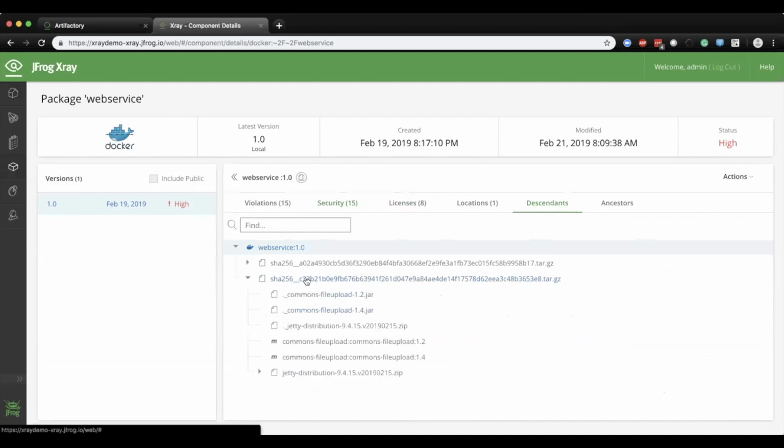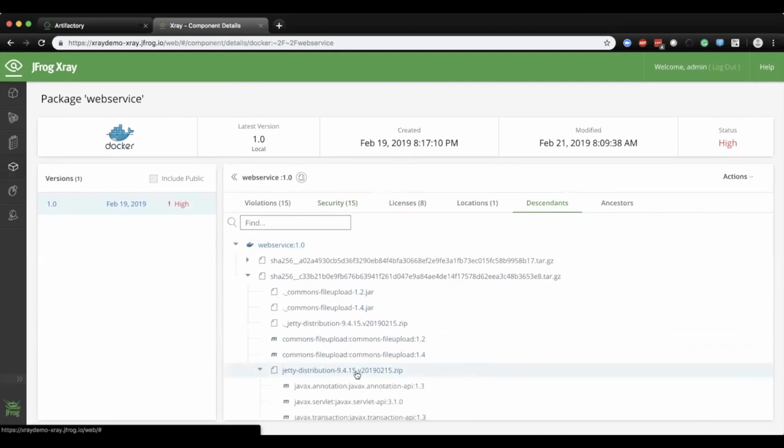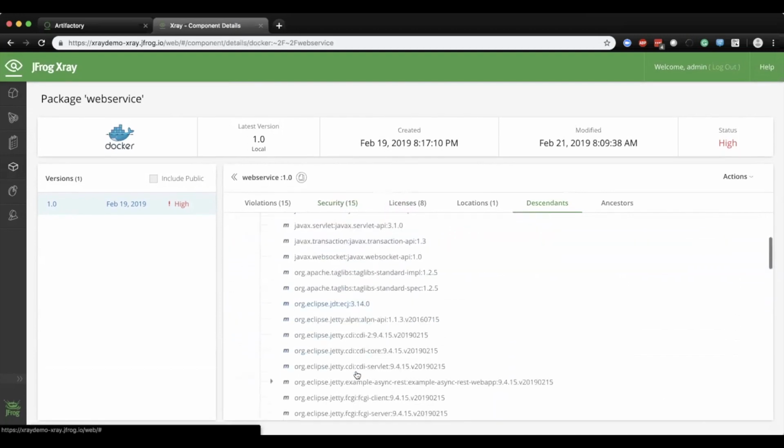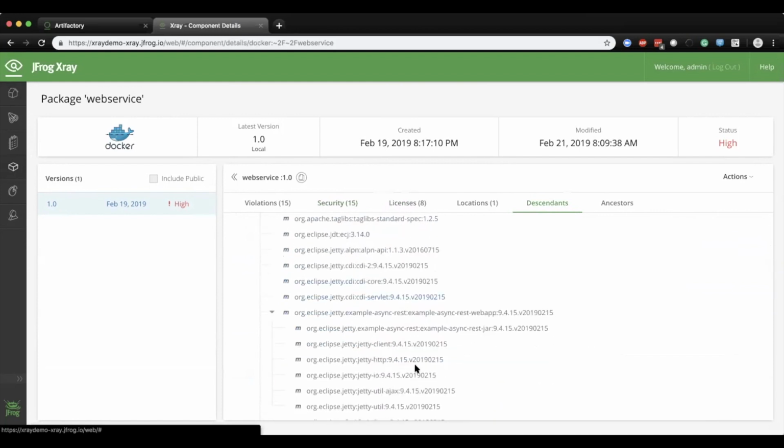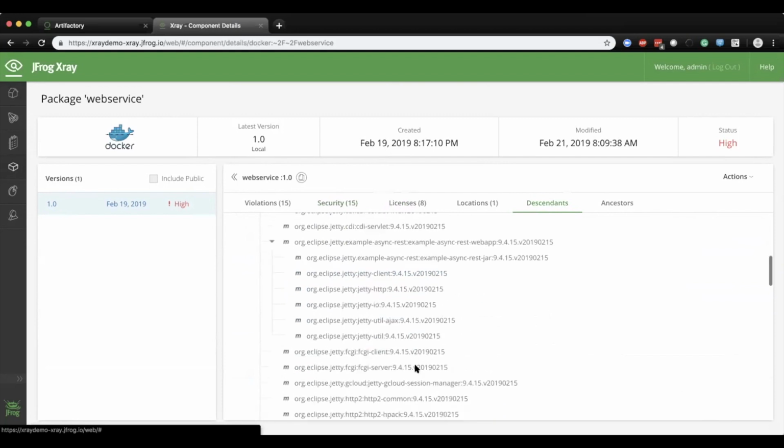As you can see in the other layer, there are several Maven artifacts. There are multiple versions of this commons file upload, and there's this Jetty installation, which in and of itself has various other Maven artifacts. Now, any of these can have vulnerabilities, and if they do, we will know about it.